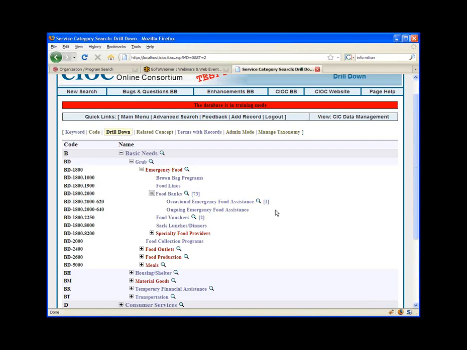Now, what would be the preferred thing to do? What we should do here, if we want to be able to index occasional emergency food assistance and ongoing emergency food assistance, then we should deactivate food banks. And all of the things that are activated, the 73 records that are currently activated at food banks, should instead be indexed to one of the two subtopics of food banks, either occasional or ongoing. I shouldn't have any at food banks.